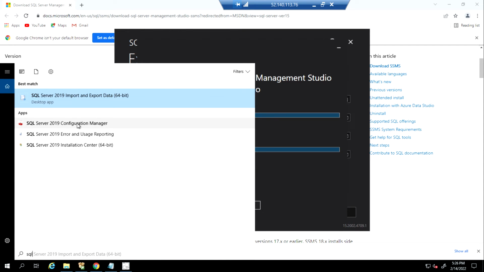We may need to do something in the SQL Server 2019 Configuration Manager. If A360 is not going to install, we need to enable TCP/IP on port number 1433. I will show you guys.